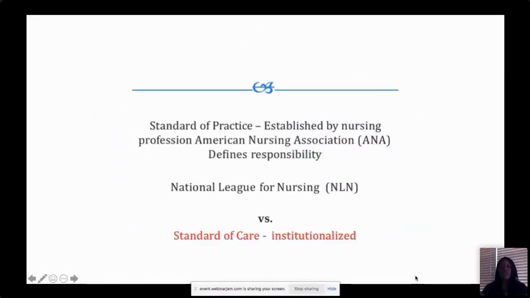In addition to your state board of nursing, we also have standards of practice. The standard of practice is established by the nursing profession, the American Nurses Association, ANA, you've heard of them. They define our specific responsibilities, okay? Plus the National League for Nursing, the NLN. Try saying that fast. NLN, we gotta say that slow.